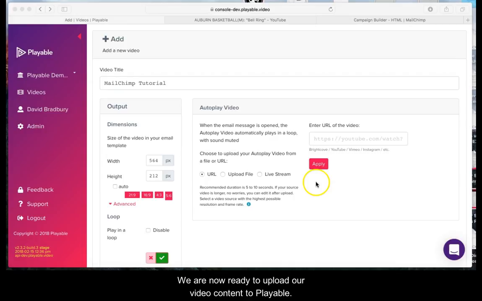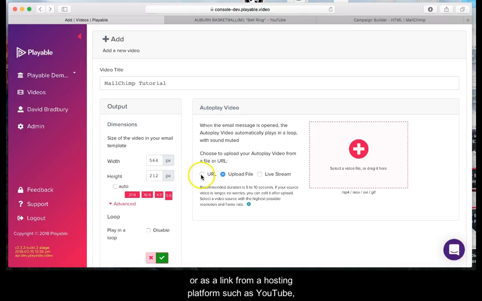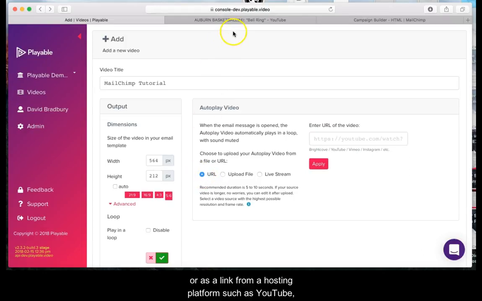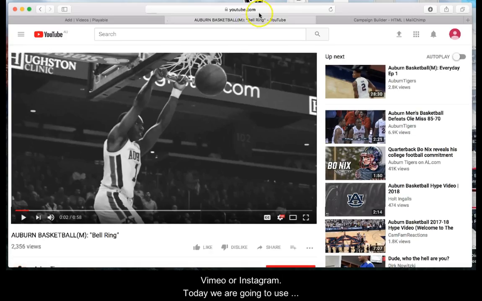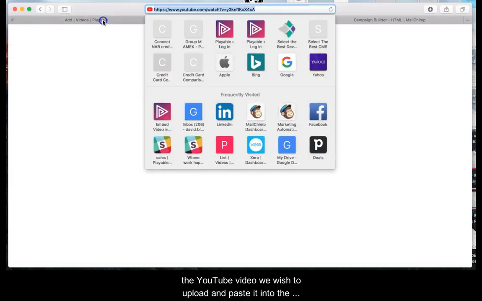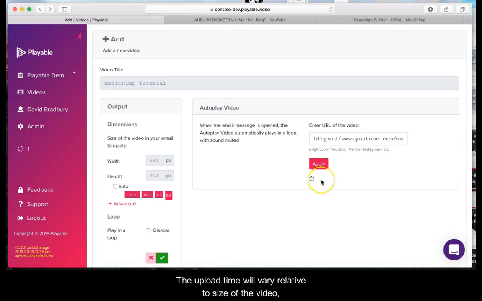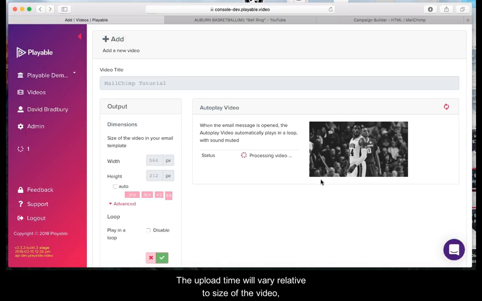We are now ready to upload our video content to Playable. We can upload content as a video file from our computer or as a link from a hosting platform such as YouTube, Vimeo, or Instagram. Today, we're going to use some YouTube footage. We simply copy the URL of the YouTube video we wish to upload and paste it into the field and click Apply. The upload time will vary relative to the size of the video.